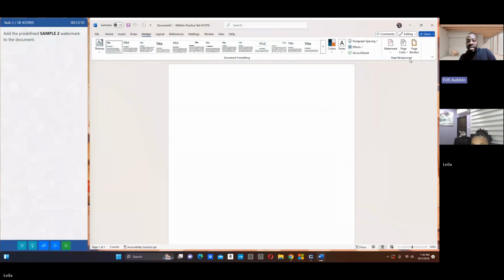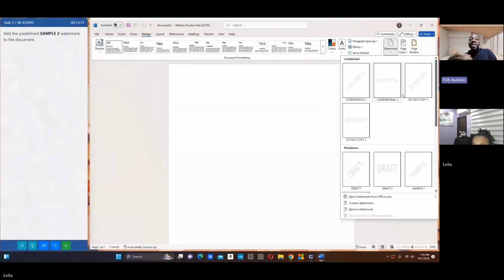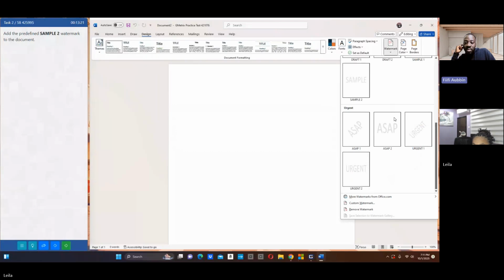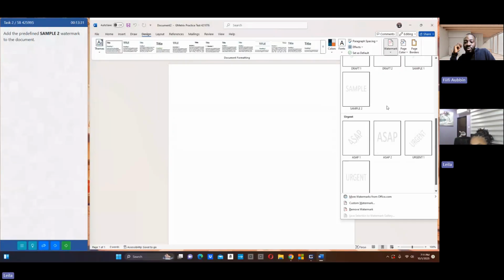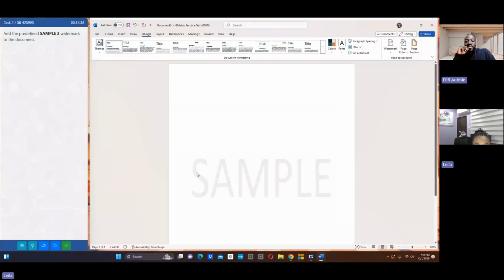Now you have watermark and you're looking for a predefined one, meaning there is a template there that you can use, predefined sample 2. So you need to look for predefined sample 2. It's named sample 2. So where's your sample 2? Oh, found it. Yes, that is it. So once you click on it, that watermark, that's it.